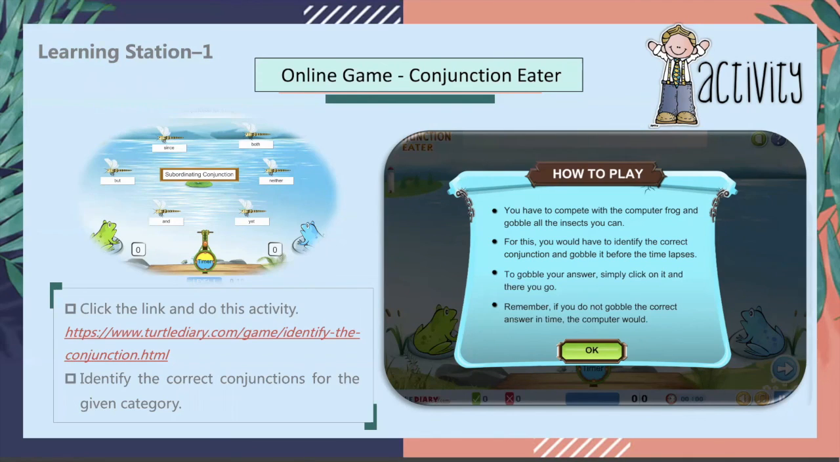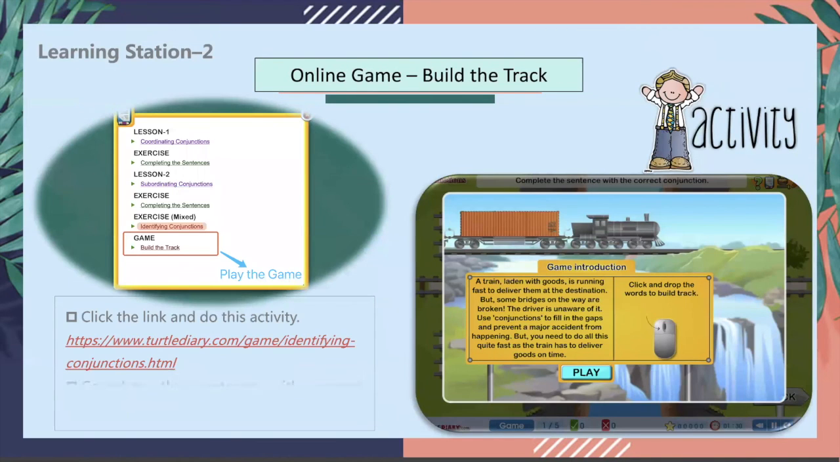Let's have a look at Learning Station 2. It is also an online game, which is named Build the Track. Click the link, and then you can do this activity. I will leave the game introduction here so that you can read it by yourself. And in this activity, you will complete the sentence with the correct conjunctions.